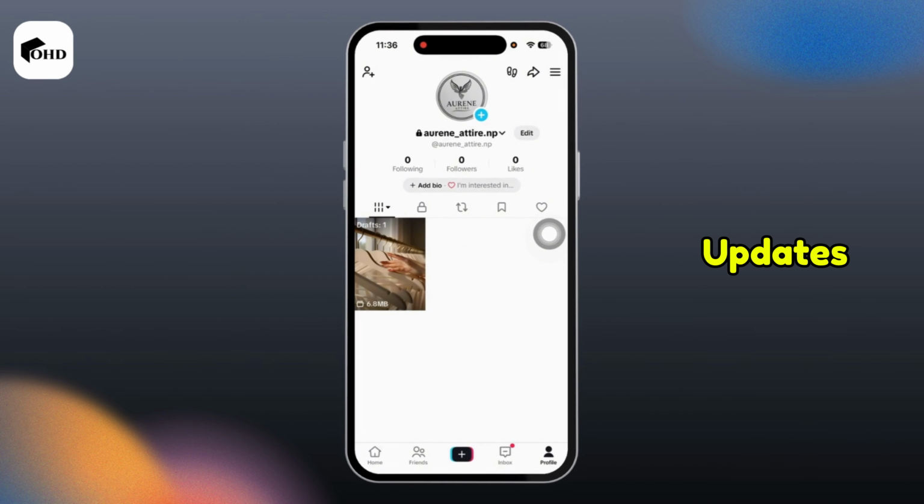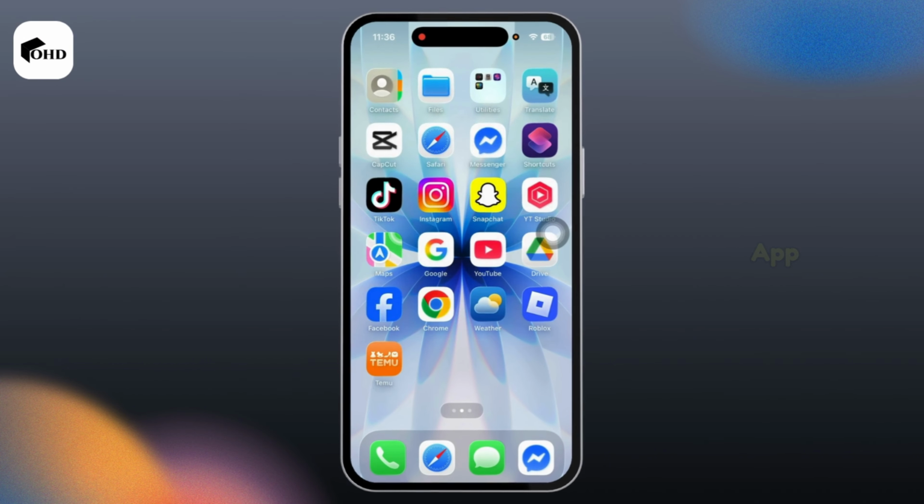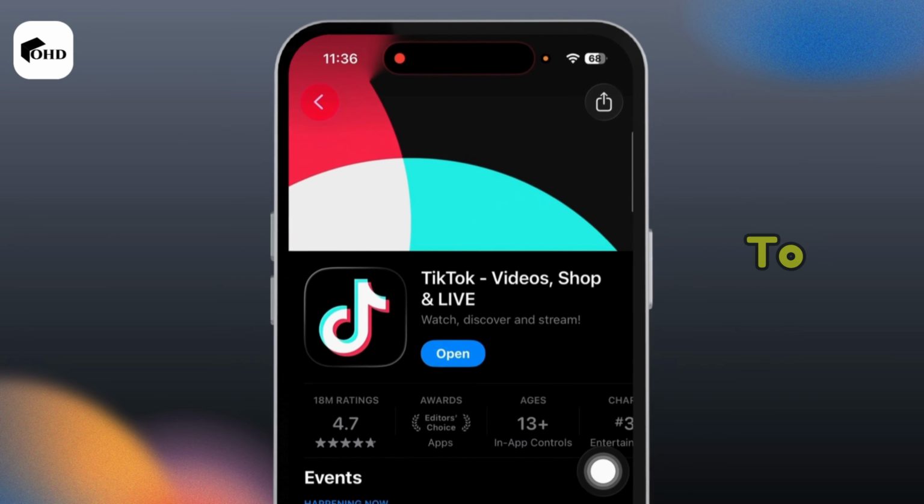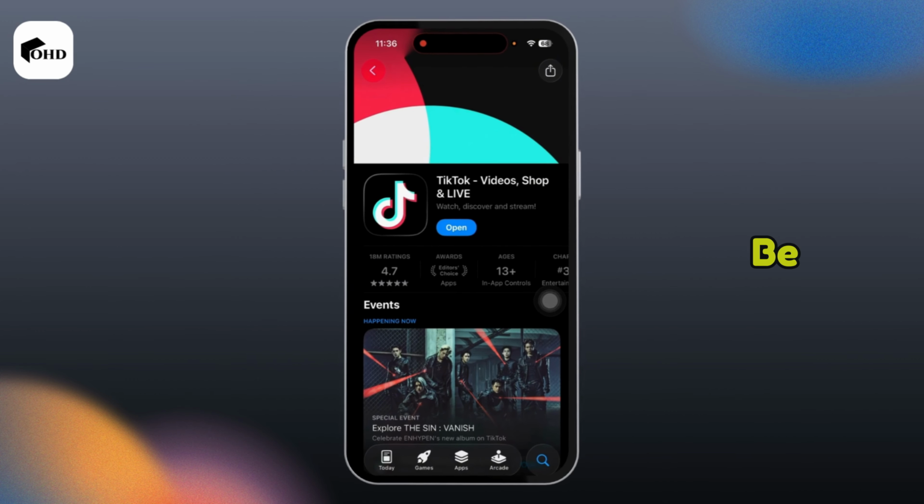Next up, check for app updates. So launch your App Store, search for the app TikTok. Once app appears, if you see the option Update, click on it and update the app to its latest version. With these, your problem might be fixed.